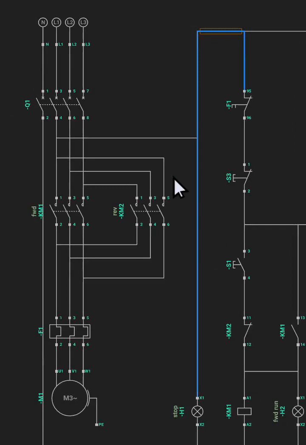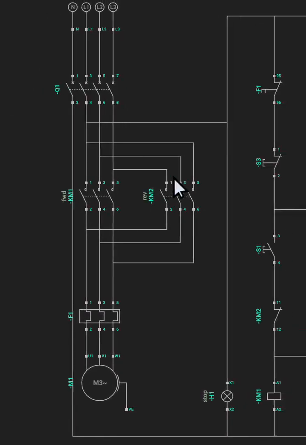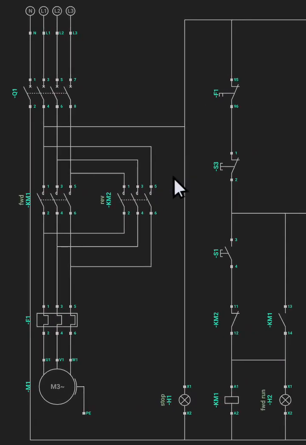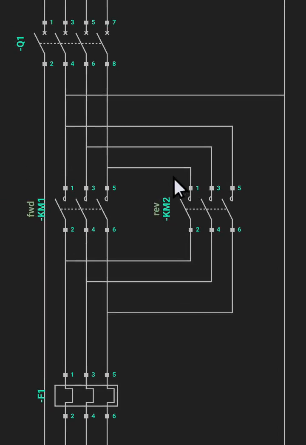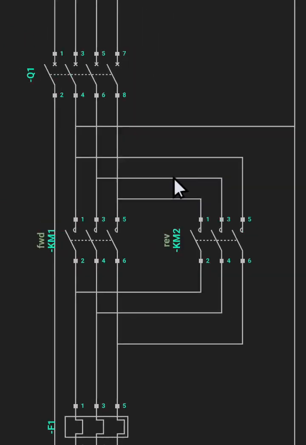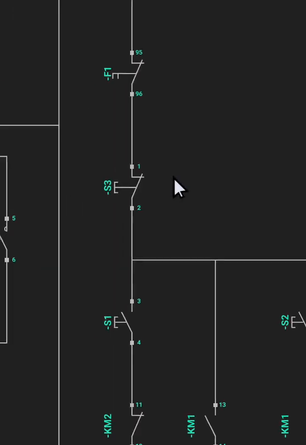Sometimes a motor operation may be required to be reversed. Either a belt is stuck or something. There may be a need to reverse the motor. So what we normally do that is not advisable is to interchange any two cables, but that's not advisable.